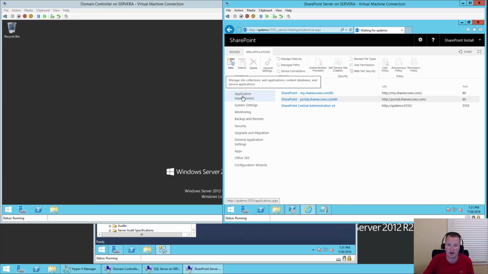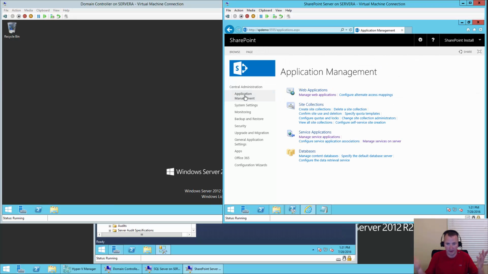All right, so now if we go over here to application management, what we need to do is create a couple of site collections so that there's something to access, right? Our web applications themselves are just containers. Until you create a site collection and sites and contents in there, there's really nothing to access. So to do that, we're going to click on Create Site Collections.